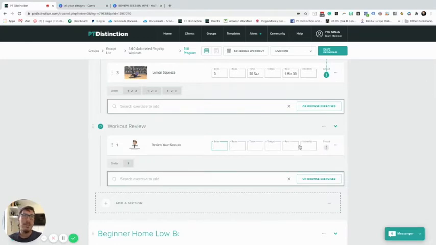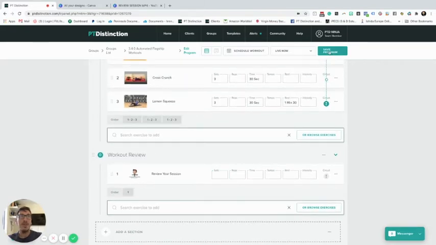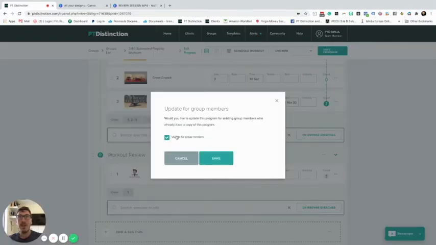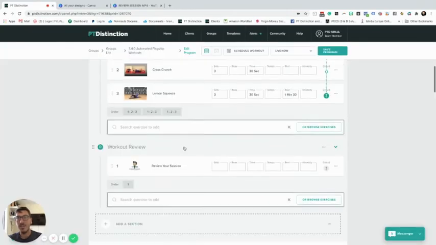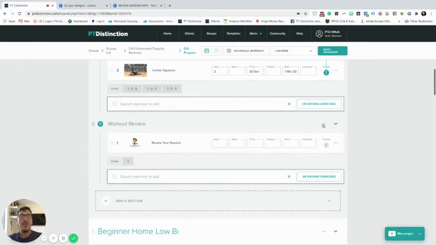I can leave all these blank inside here. I don't have to put information in there if I don't want to. I'm just going to leave it completely blank. And at that point, all I do is then just go and save my program. I can update for all group members if I want to at that point, but I don't particularly have to just yet.